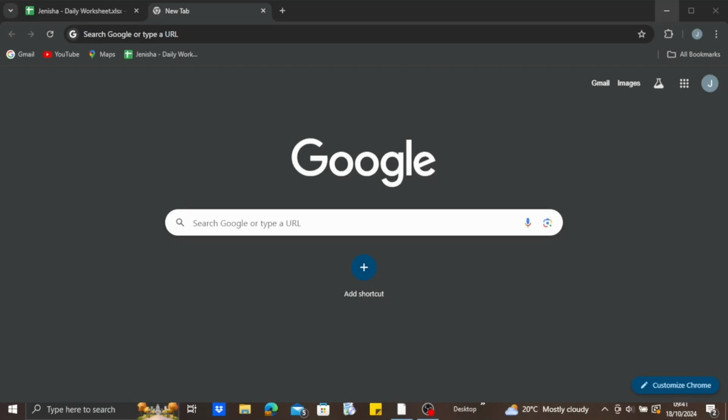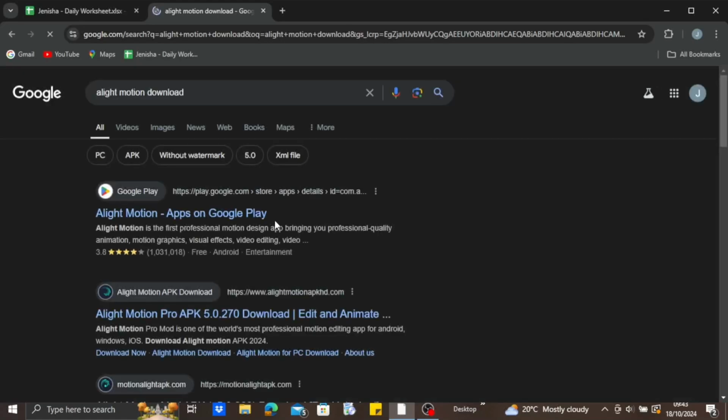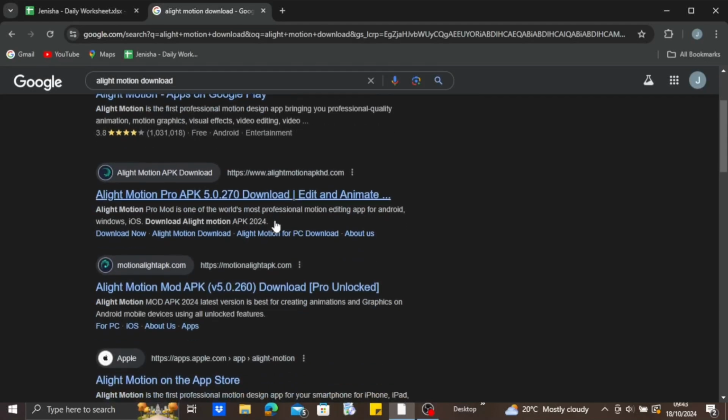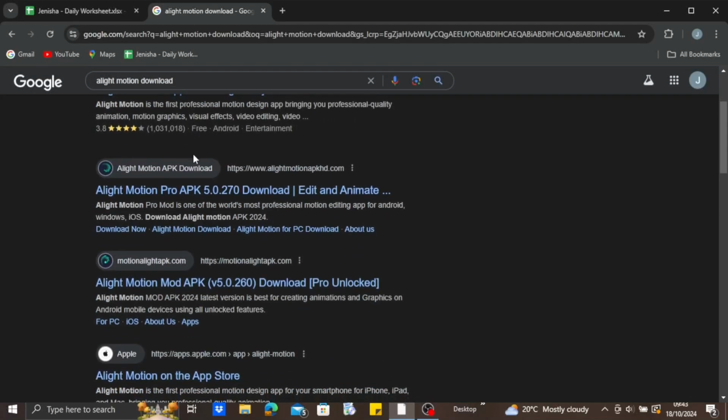So first things first, open up a browser on your PC, laptop, or desktop, whatever. After that, you need to search for Alight Motion on Google. Just type in Alight Motion, and there I want you to download Alight Motion from its official website. You can see this Alight Motion Pro APK 5.0 under alightmotion.com. So what I want you to do is just tap on that link.